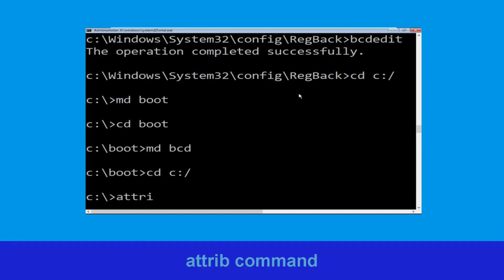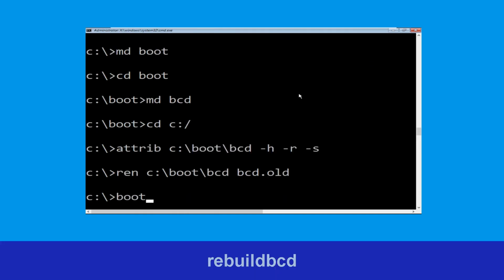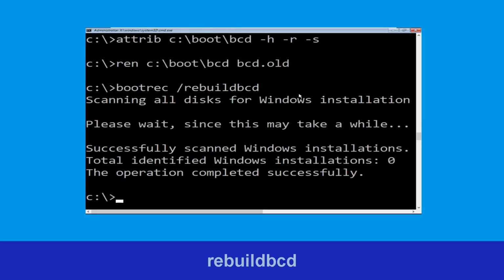Now type attrib c:/boot /bcd -h -r -s and hit enter. Type in ren c:/boot /bcd bcd.old and simply hit enter to execute this command. Now type bootrec space /rebuildbcd and simply hit enter. Type exit and hit enter.